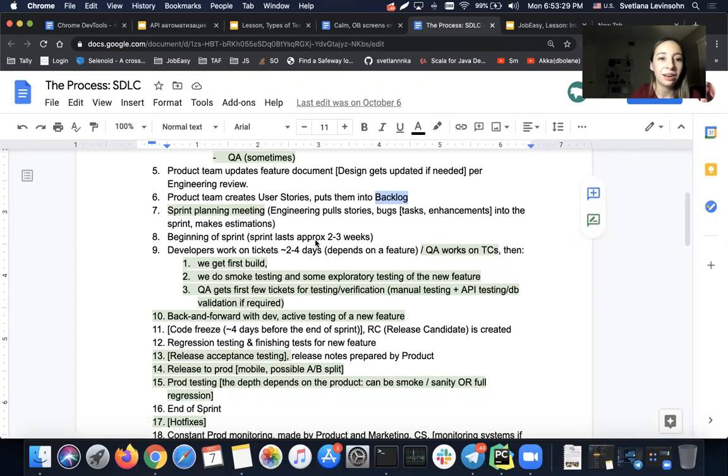Now, this is basically what you do. Also, during the sprint planning, developers usually estimate this ticket, so they will tell how long it will take them approximately to build this screen, that screen, and so on. As QA, we usually help them with estimations.